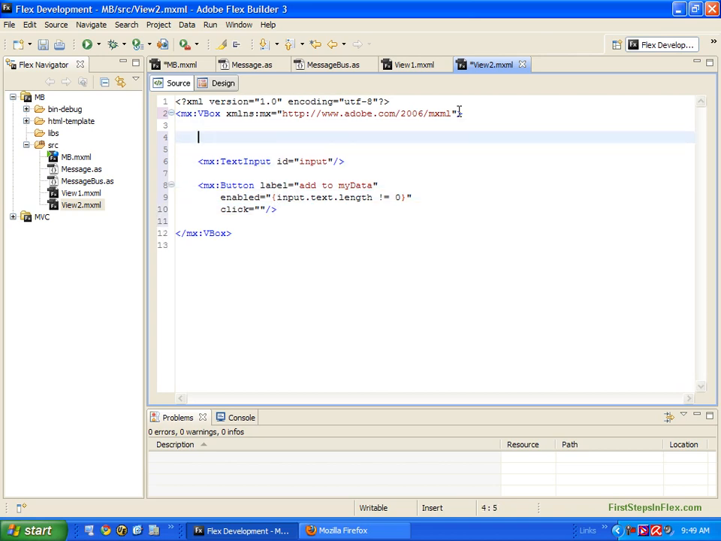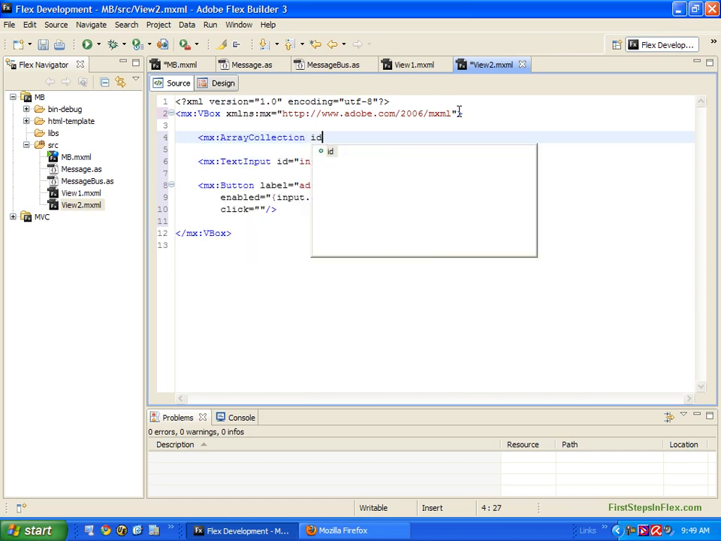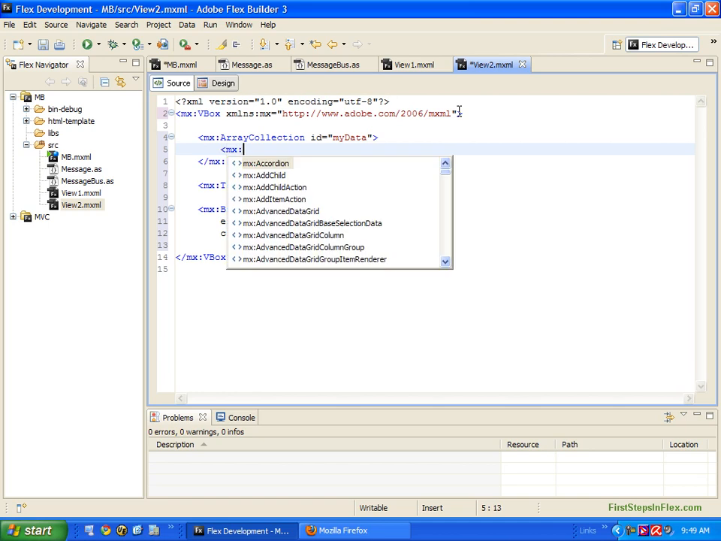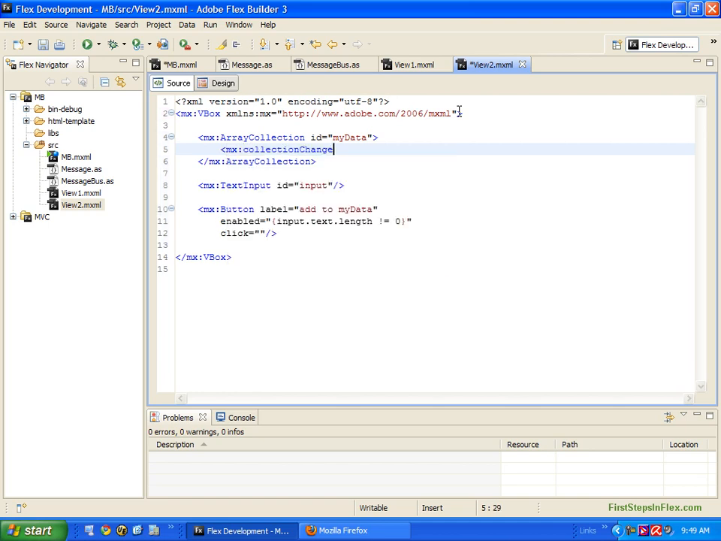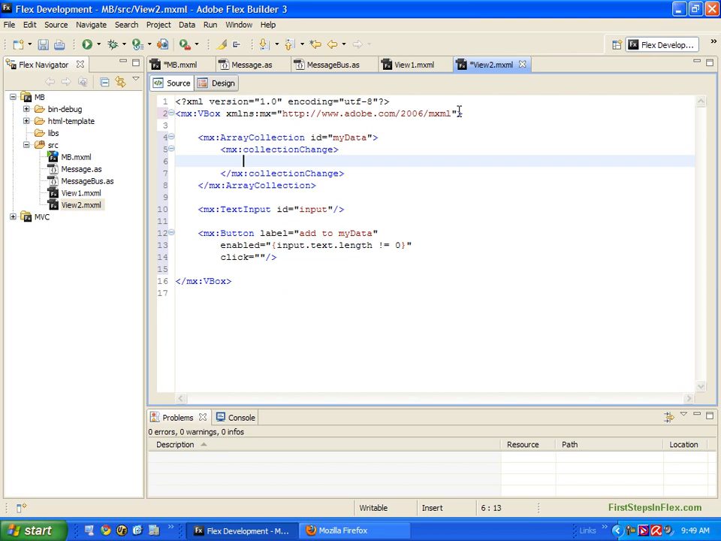So what we want to do is manipulate some underlying data here. So what we're going to do is create an array collection here. We'll give it an ID. We'll call it myData. So rather than putting this into a model, we're just going to put it right in this component. But then we're going to add a collection change event to this array collection. So what we're going to say is that whenever this collection changes, let's push a message into the message bus to tell anyone that's interested that the data changed.